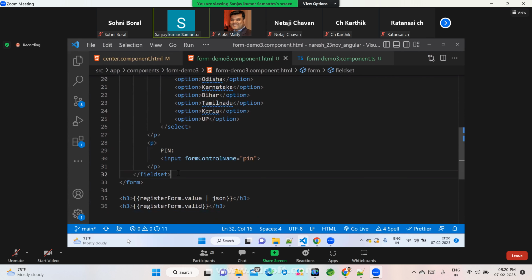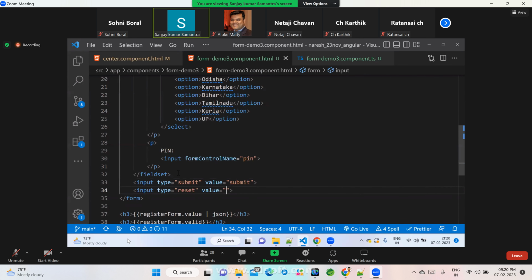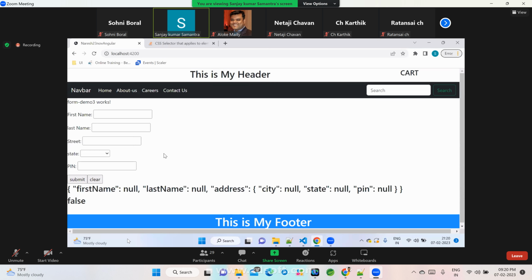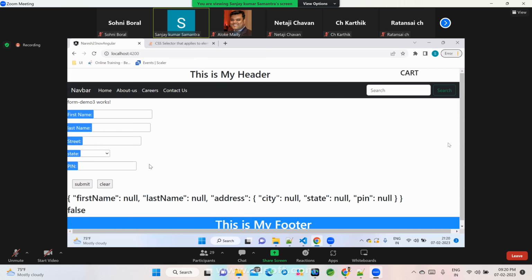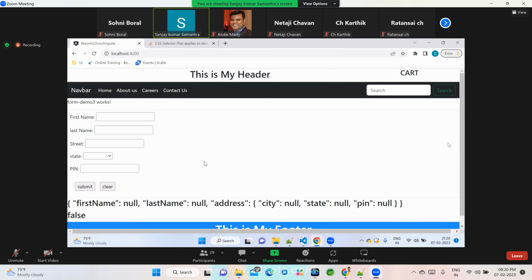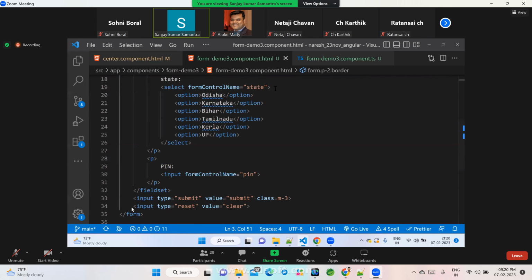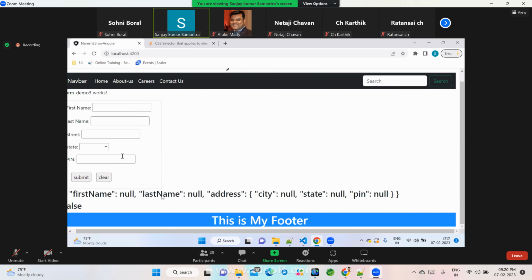Now I can add submit and reset button. So we have a form and, fine. Now, okay, we have a form.